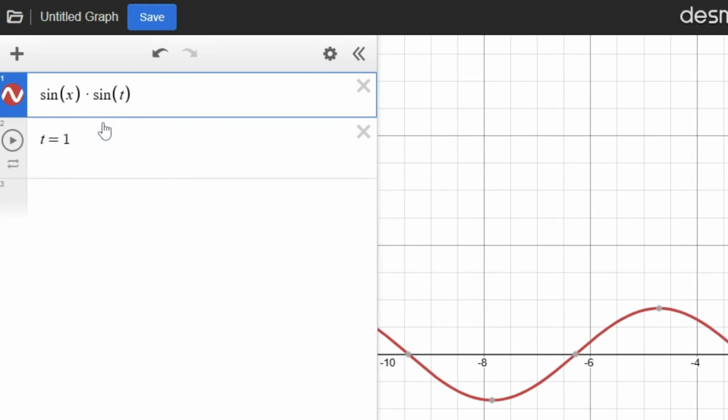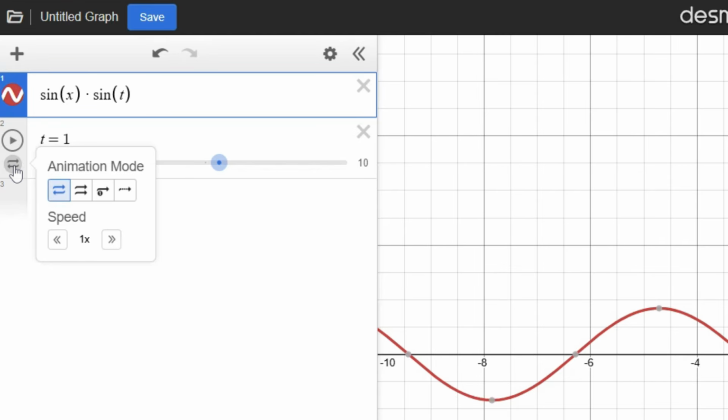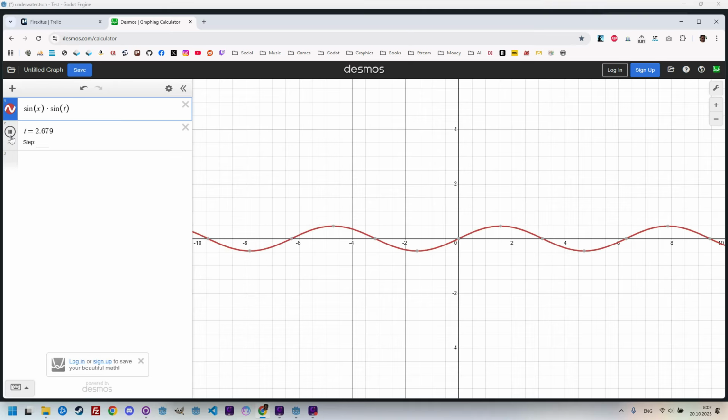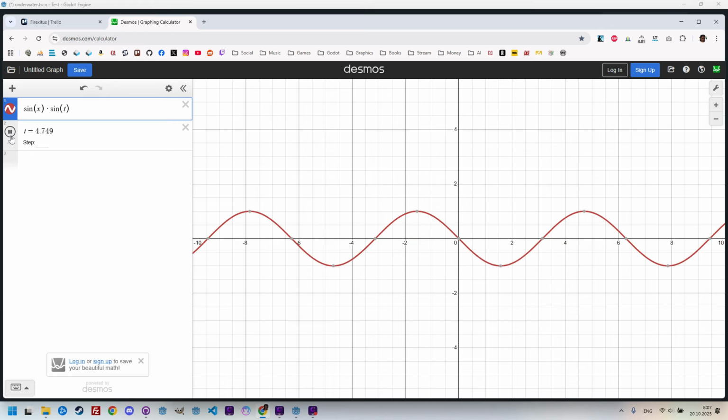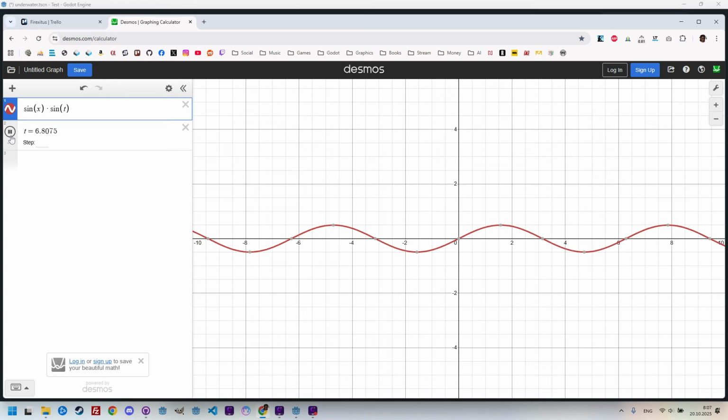So let's click this t, and we have a slider. I could move the slider manually to show how the graph changes, but that's not very convenient. And we have a better option. So I'll click this icon to open settings and change the animation mode to play indefinitely. And now when I click play, we can see how the graph starts to ripple nicely.